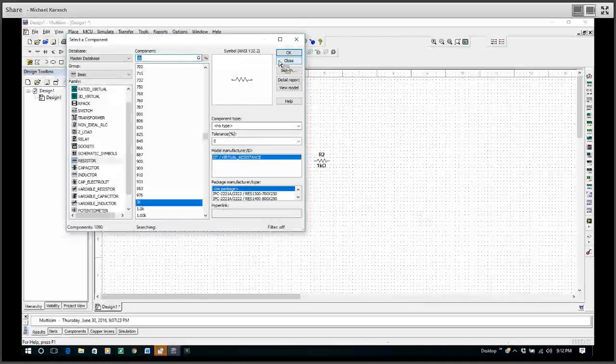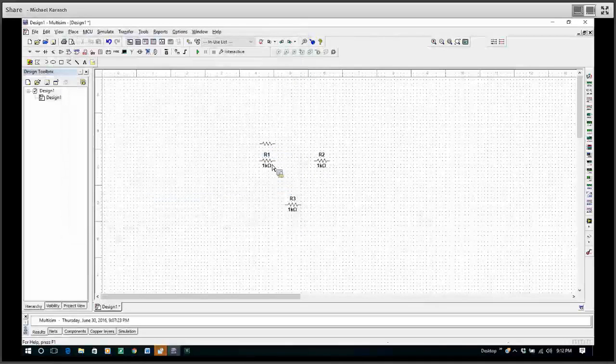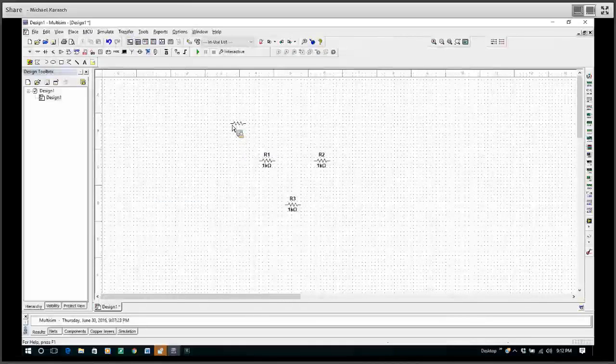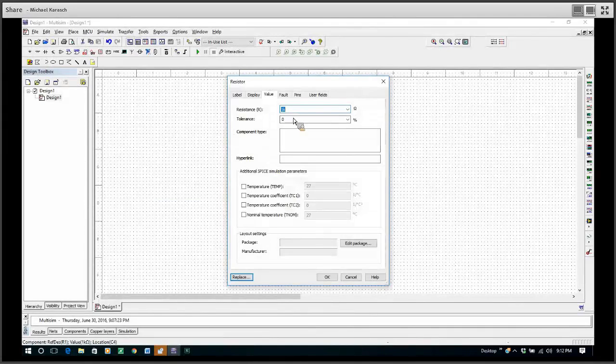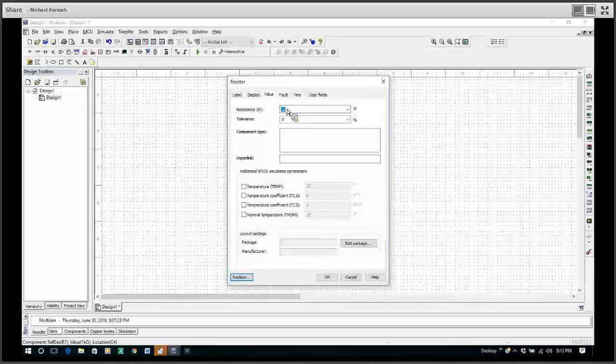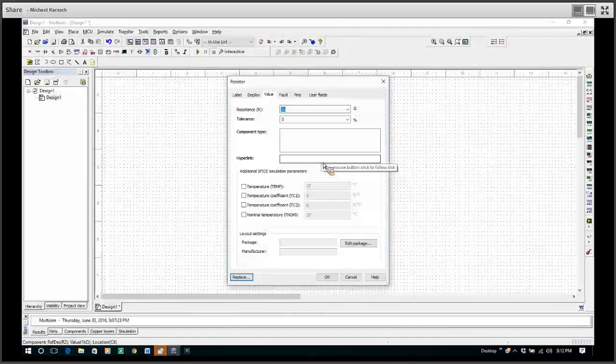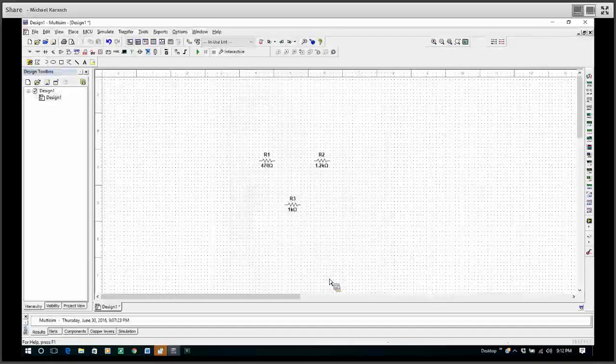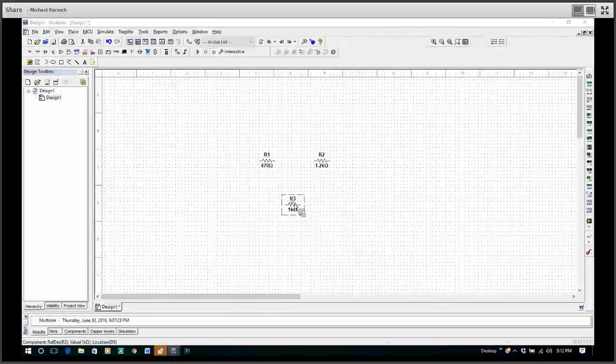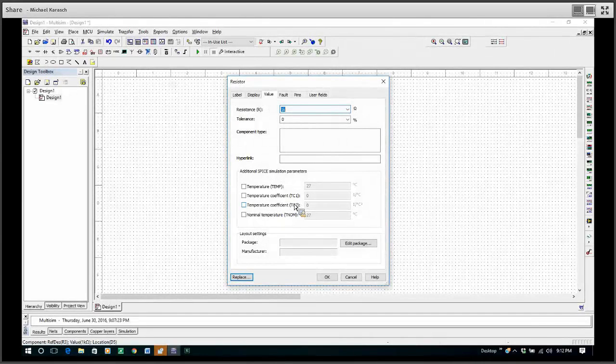Now I want to change these. I'm going to say OK here, hit escape, and get rid of that extra one. Close this out. Now I'm going to open this one up and change it. This one's going to be the 470. Say OK. Going to double left click on this one, and this is going to be the 1.2K. And then my last one on the bottom, I'm going to double click on it and make that the 270 ohm.